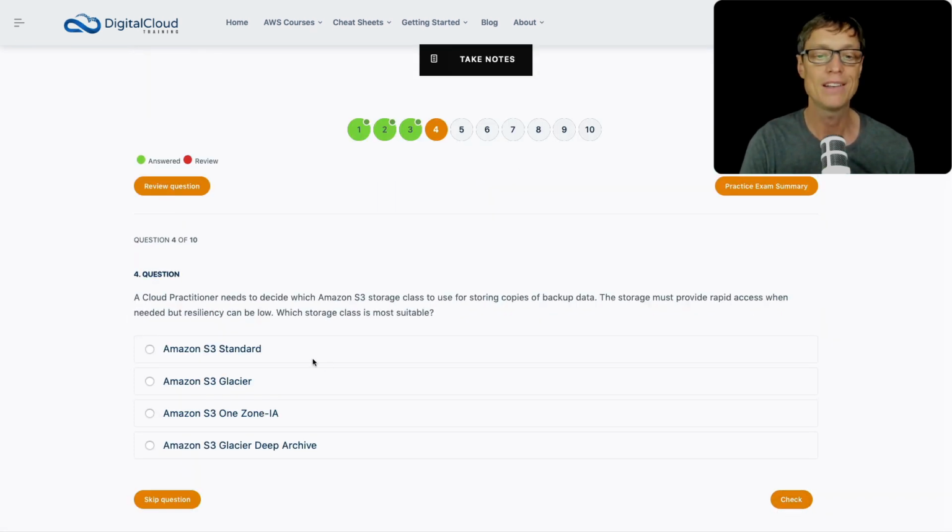A cloud practitioner needs to decide which S3 storage class to use for storing copies of backup data. The storage must provide rapid access when needed, but resiliency can be low. Which storage class is most suitable? You've really got to know the basics of the different storage classes on AWS in S3 for the exam. It's really important. So let's look at the requirements here. We have copies of backup data. So we might have the original data somewhere. There's a backup of that data, and we're now storing a copy of that backup data. So it's an extra backup, which is why the resiliency can be low, which it states here.